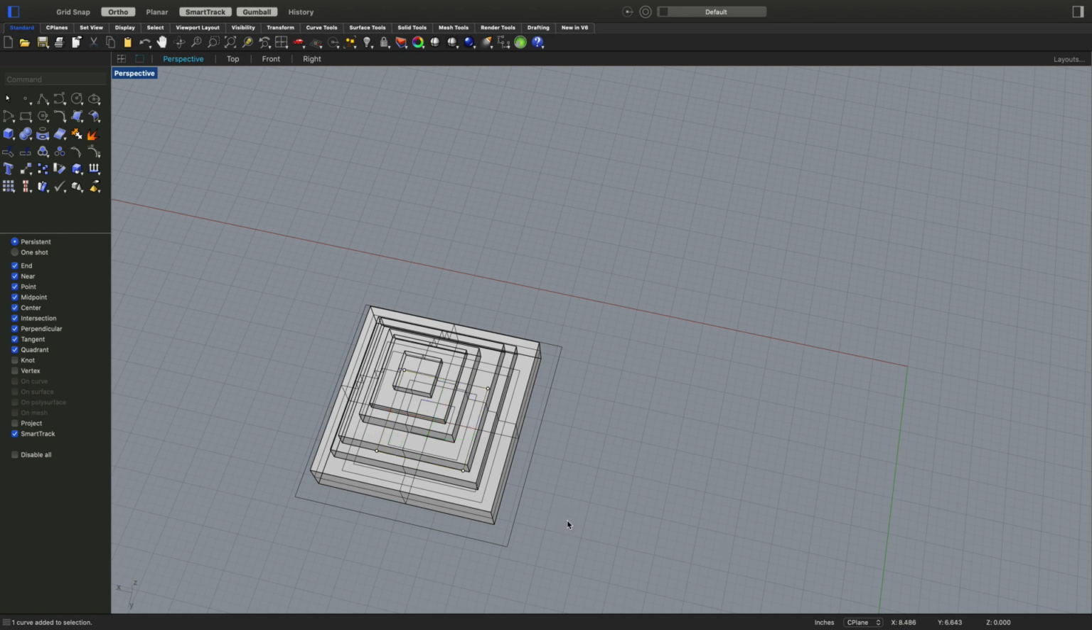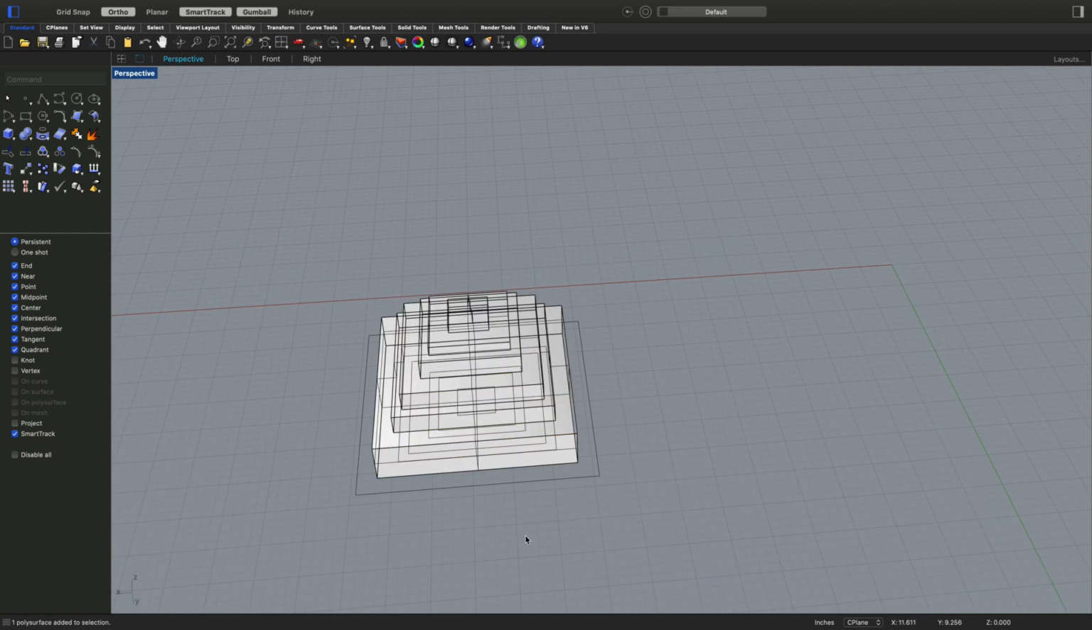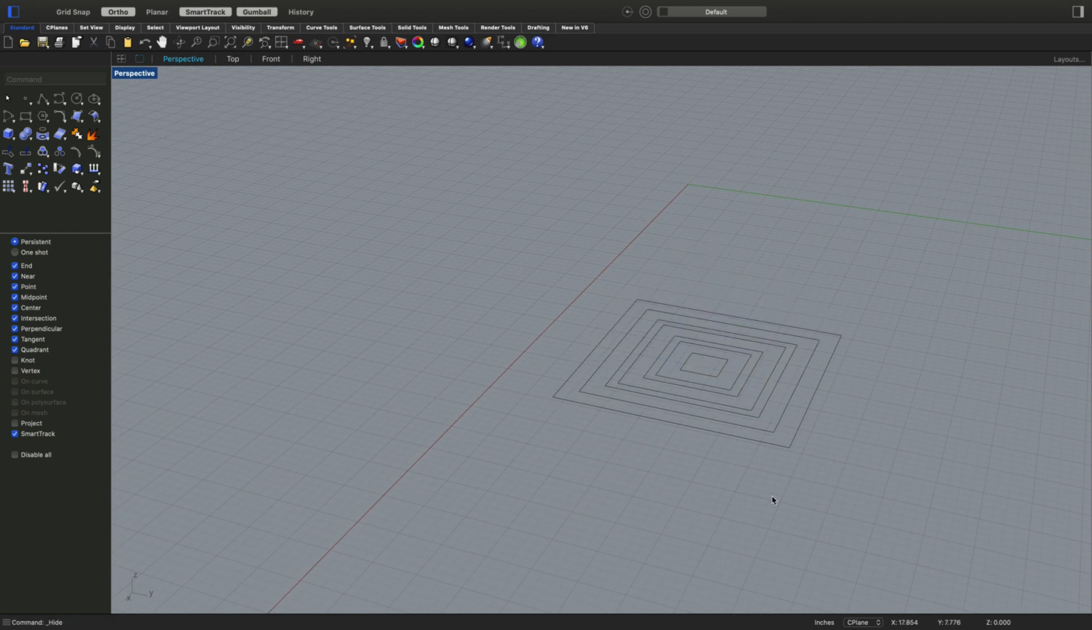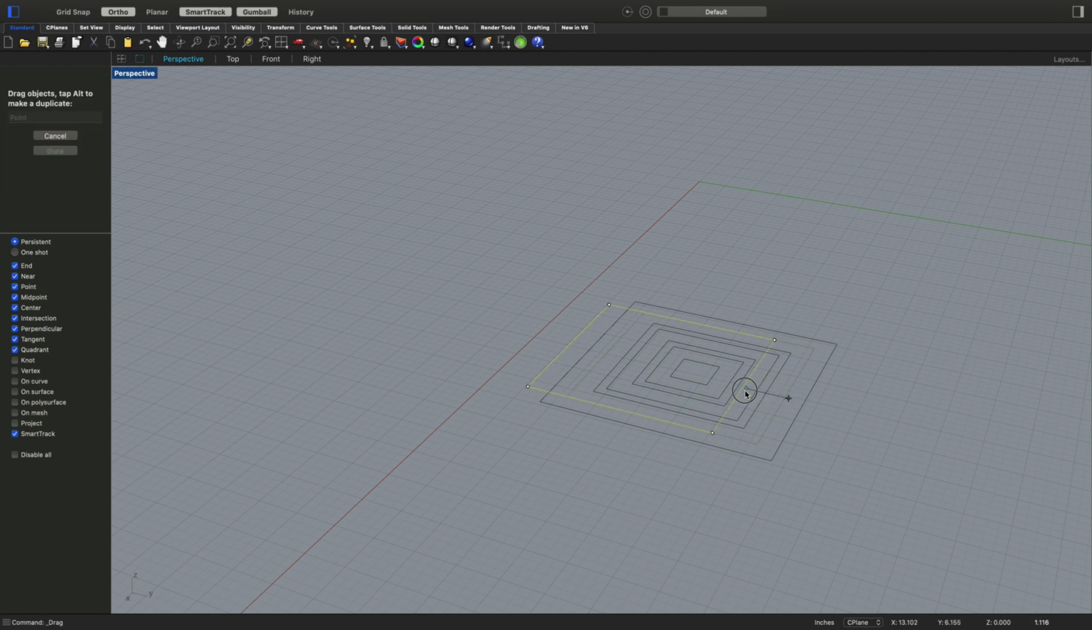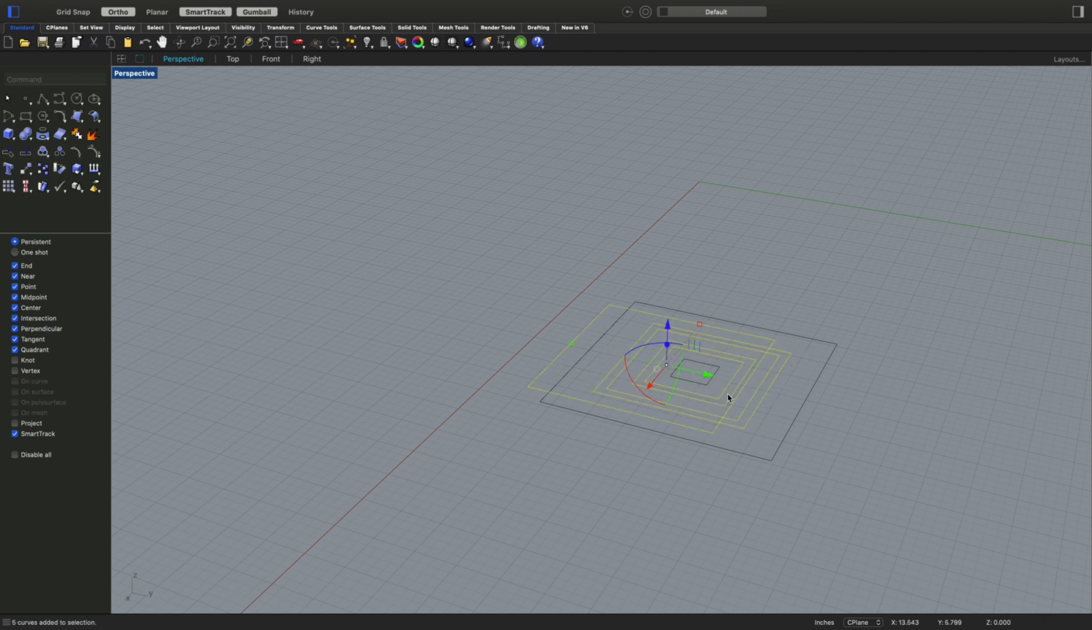And so I've got this object here. I'm going to hide this one too. And I'm going to use this rectangle here as a guide to do a little bit more detail. So I'm going to erase all this stuff, just keep this rectangle here. And I'm going to click on it so I can see it when I switch to a right view.